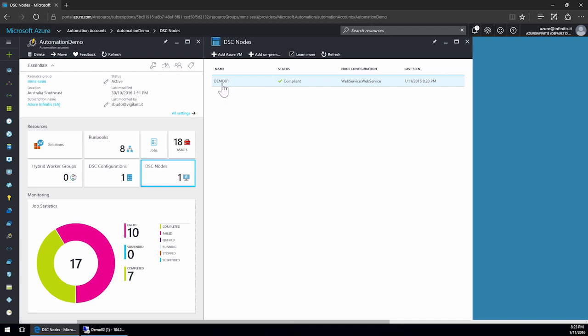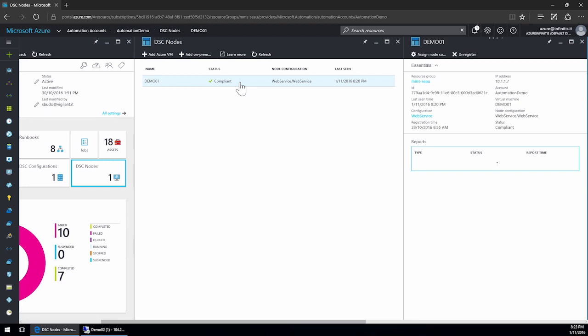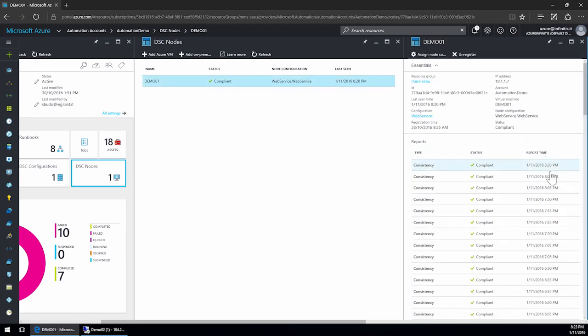I've already set up a virtual machine called Demo O1, which in this scenario is part of my web farm and also needs the web service and ASP.NET 4.5 installed. You can see that currently the node is compliant, which means the checks for those components are successful. If we click on the node, you can see the history of the checks.